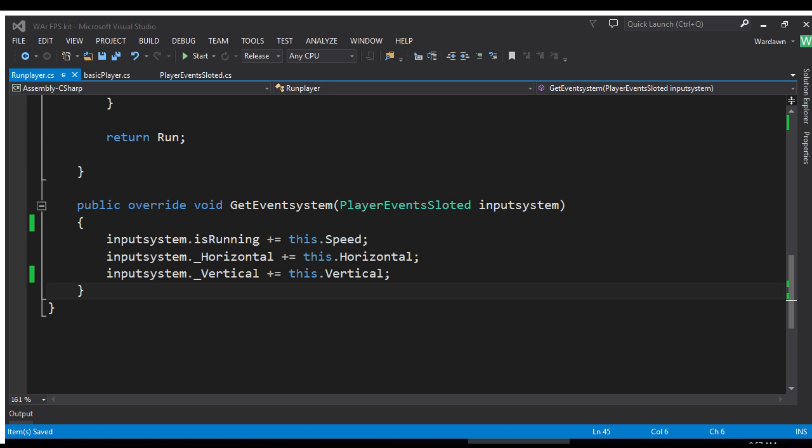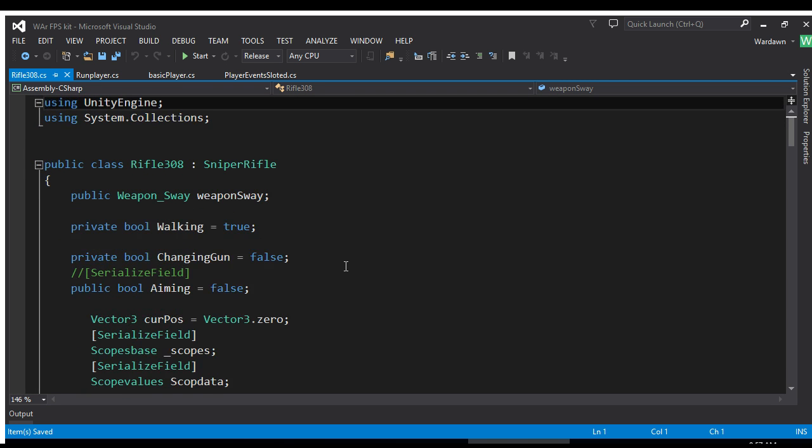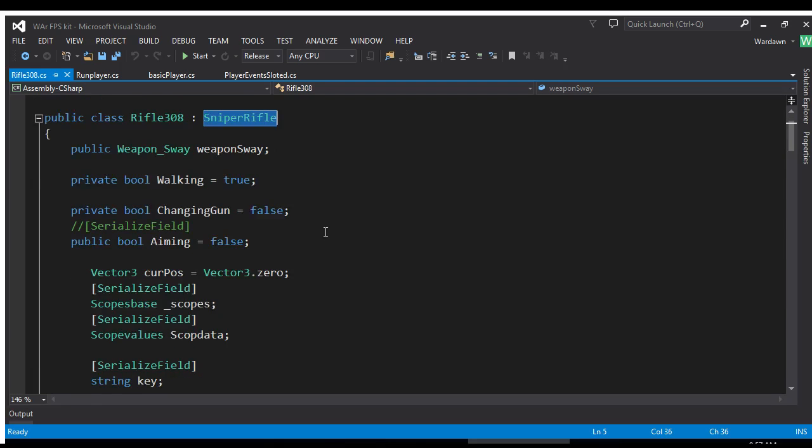Ooh, we should talk about weapons. We should talk about weapons. Yep. Let's talk about weapons. Let's see what the time is first, because I don't want this thing to be really long, because that would be a harsh video. Now, in our Rifle 308 class, we inherit from Rifle.